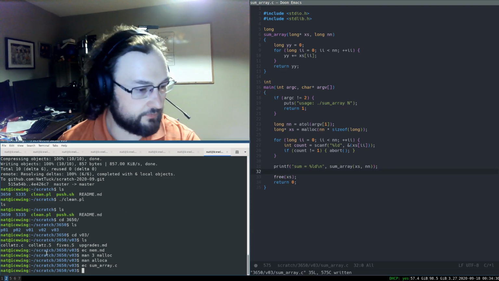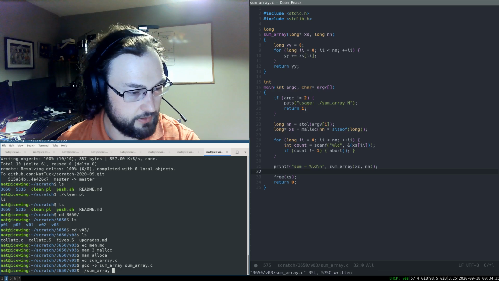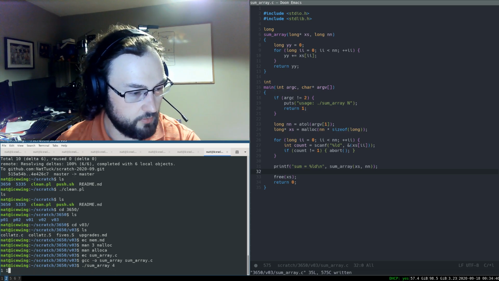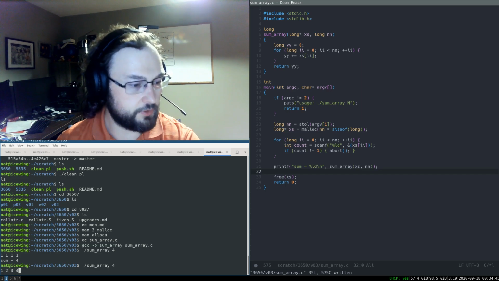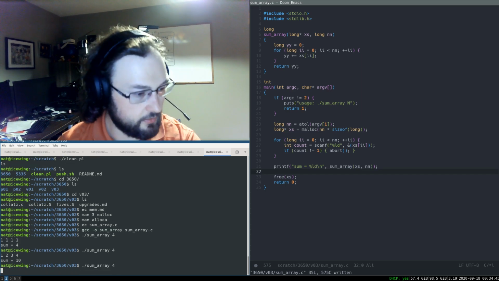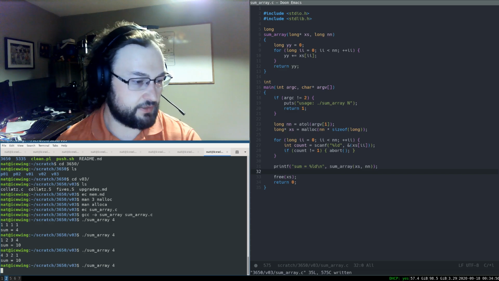So there's our program. Let's give that a try. It compiles. 1 plus 1 plus 1 plus 1 is 4. 1 plus 2 plus 3 plus 4 is 10. 4 plus 3 plus 2 plus 1 is 10. So our sum array program seems to work, at least with inputs of size 4.